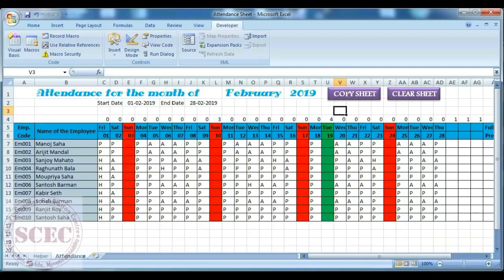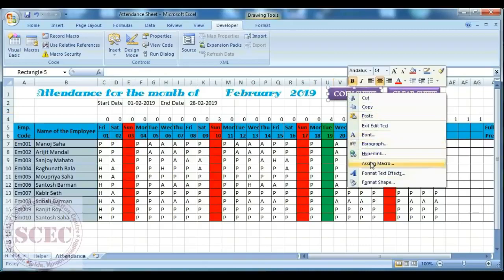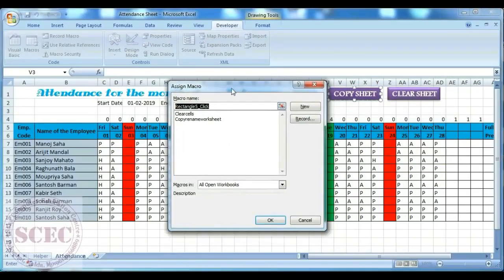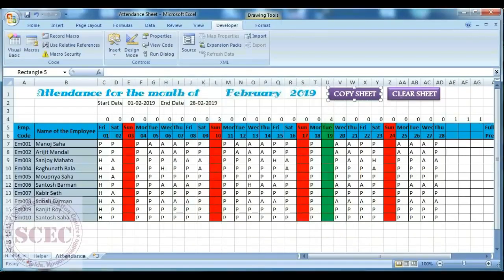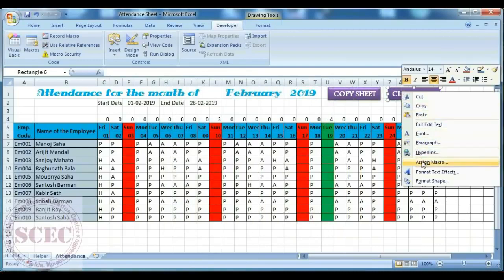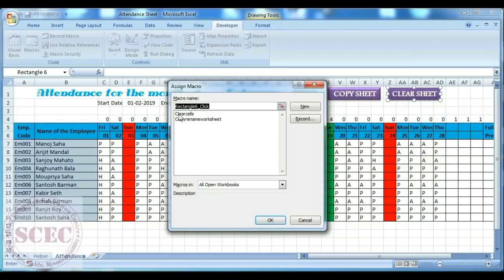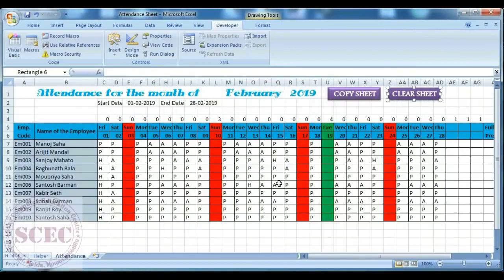Now our work is to assign those macros to this button, and right click on this and assign macro. Now for copying the cell sheet, we have to select this one and press OK, and after that then select assign macro for clear sheet, then clear cells. OK. Now our macro has been assigned to these two buttons.